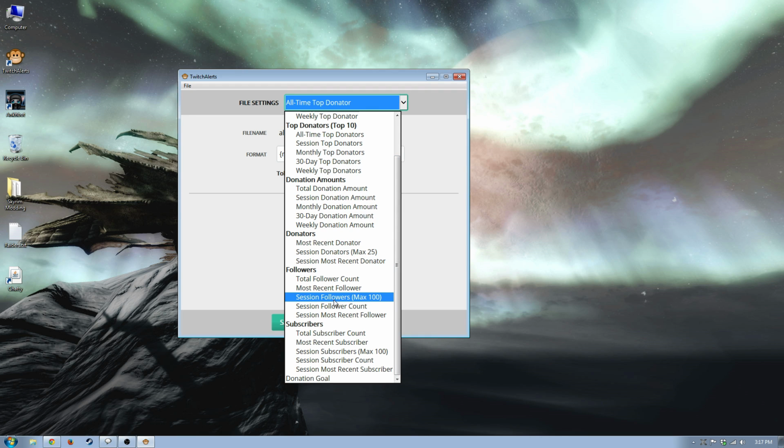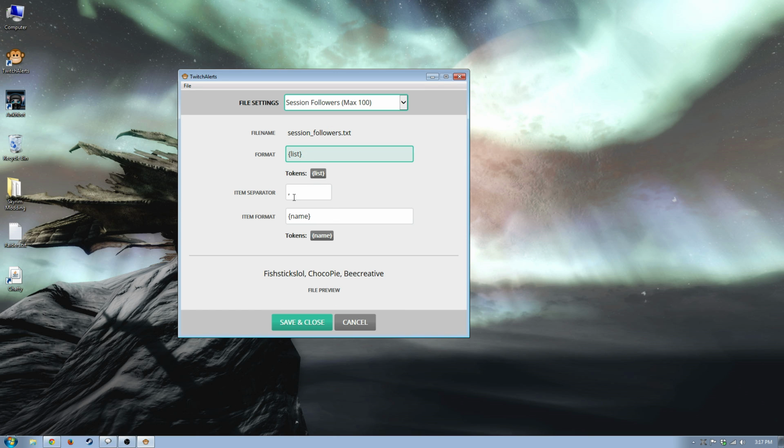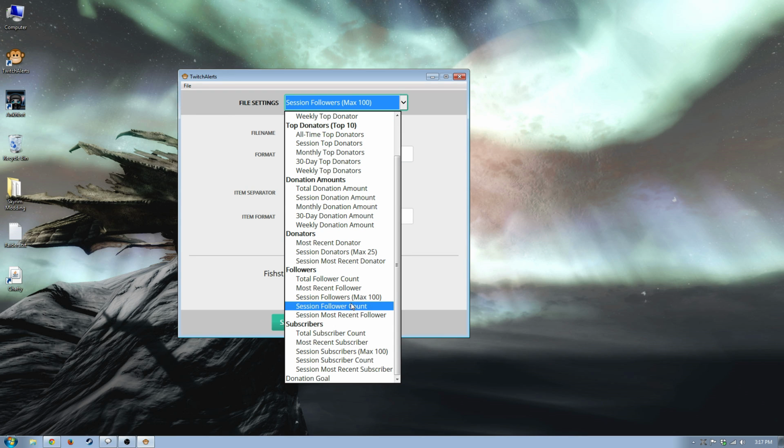You can do the total follower count, so how many followers you have total, and that will increase as you gain followers. You can do session followers, and what this does is it actually prints a comma separated list of usernames of the people who followed you. So that's pretty powerful too. You can also do like a scrolling list of people who followed you for that session. You can also do the session most recent follower, but I don't see much difference between the session most recent follower and just your general most recent follower, so I don't use that one at all.